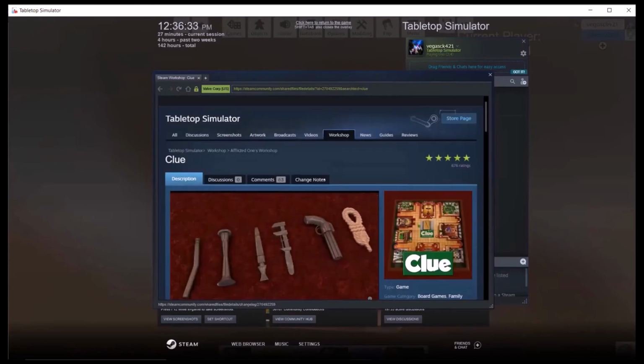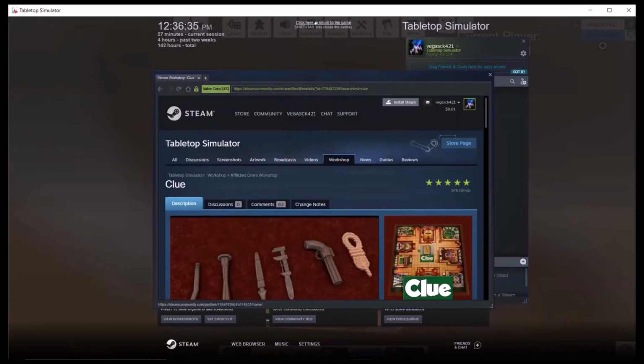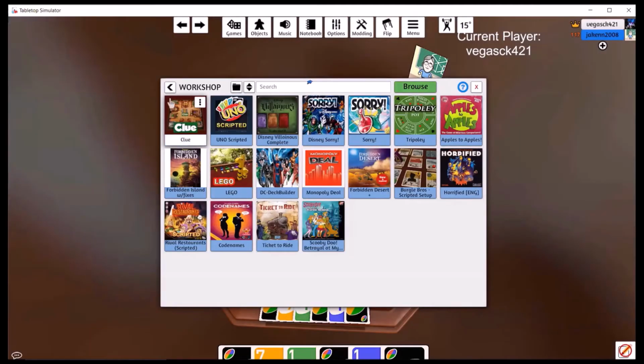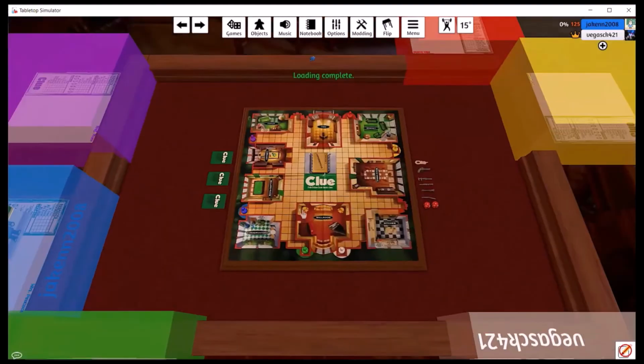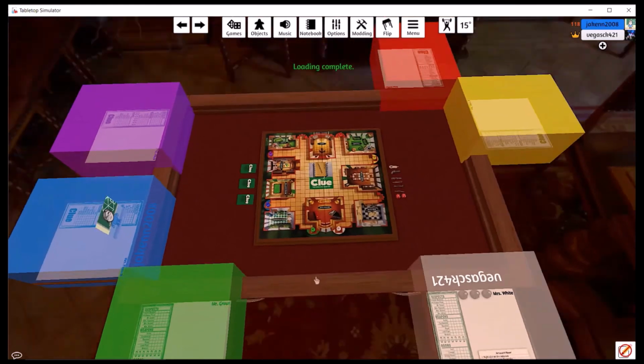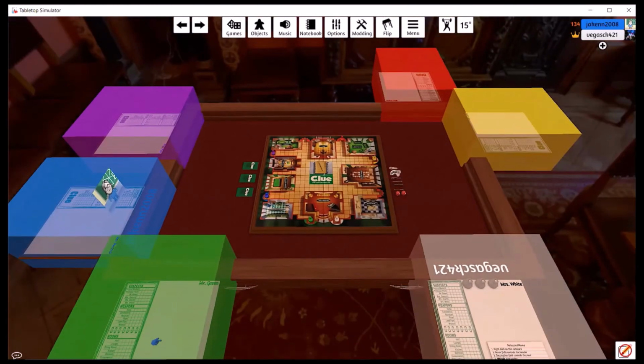So once I've selected my game, I can go back up here to the top. You can see click here to return to the game. And now Clue shows up in my workshop games, and I can click on it and load. And now we've got our Clue game board. Everything's set up, ready to go. Here's our murder weapons. Here's our game board. The pawns are already in their starting position. And we've got our rooms, weapons, and suspect cards over here ready to go.